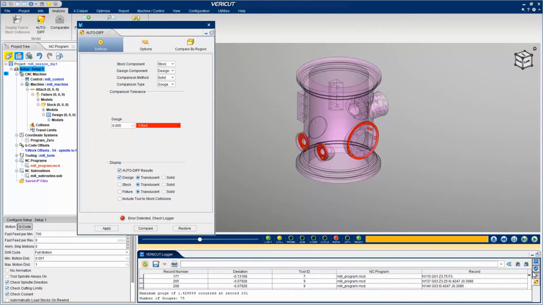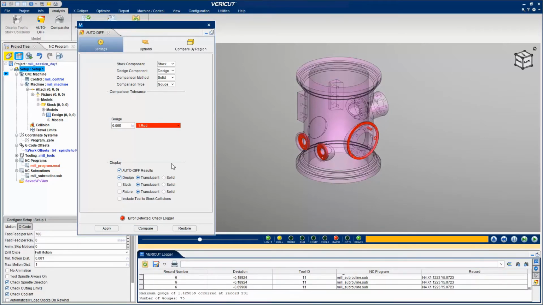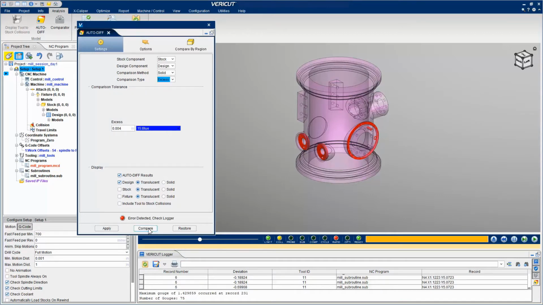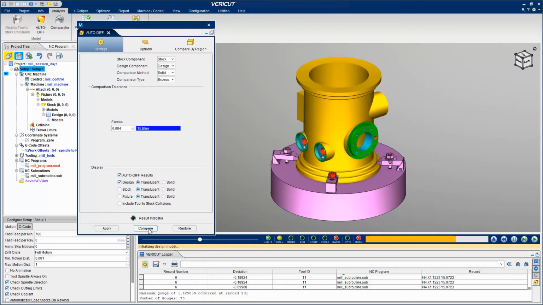To view these results, we will look in the AUTO-DIFF tab of the Vericut logger. The AUTO-DIFF data in the Vericut logger provides information related to errors detected by AUTO-DIFF, information about the tool, NC program record, and the location of the error. The report is also useful to find errors which are too small to see. With AUTO-DIFF, we can quickly switch the comparison type in order to see the excess material.